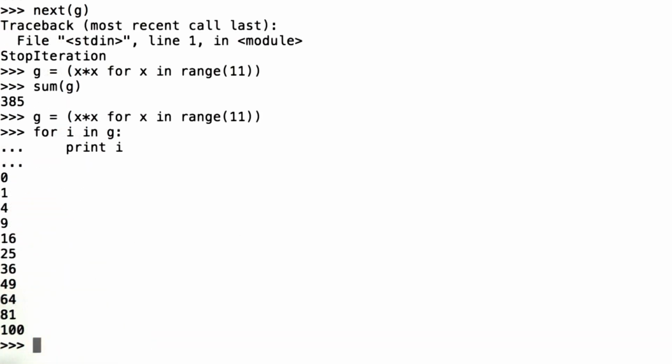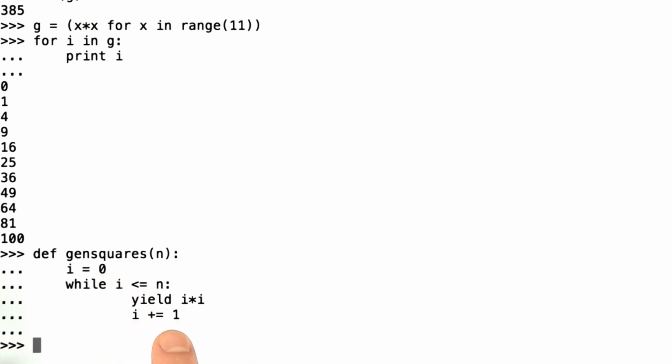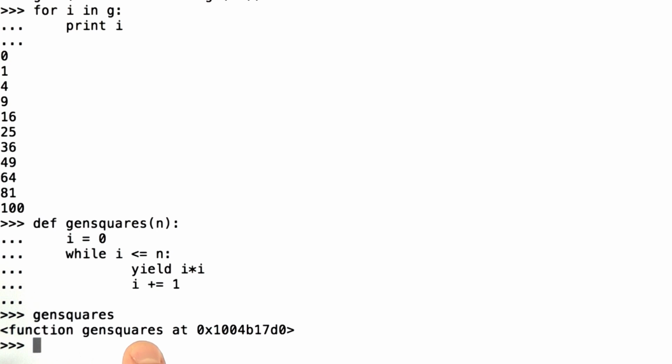So how else can we get one of these generator objects, besides using a generator expression? Well, we can define a function. And this function, gen_squares, does the exact same thing as our previous generator expression. So note this yield statement. This is interesting. This is what makes this a generator function and not a normal function. Of course, if we call gen_squares right now, we'll see that this is a function. But the reason why it behaves differently is because of this yield statement.